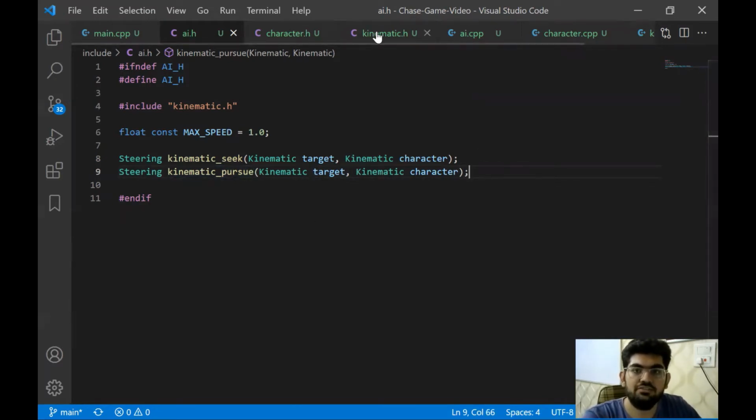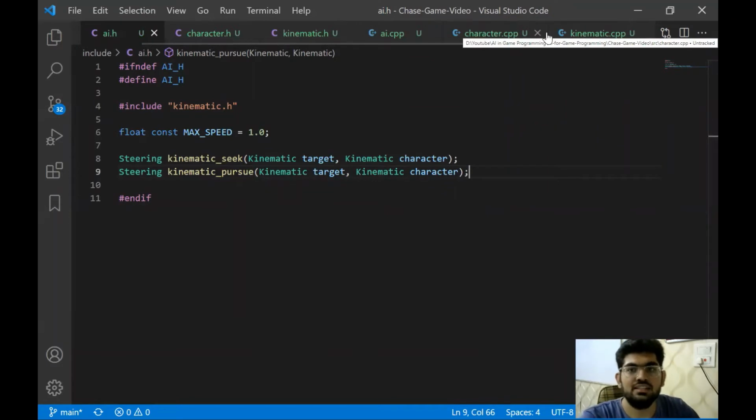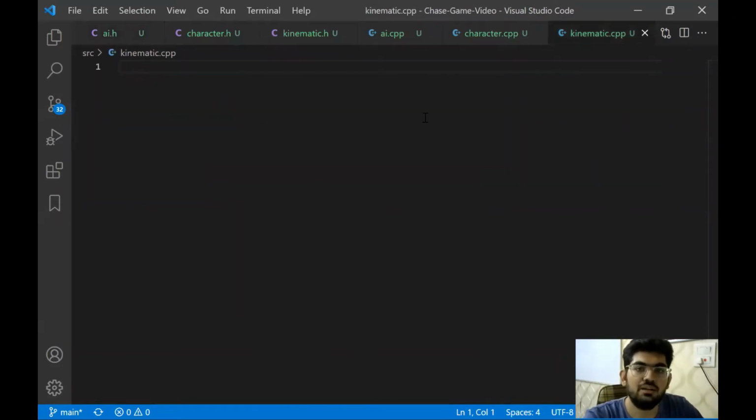Right, now we have defined the three header files. Now, one by one, let's write their code. First of all, we're going to start with kinematic.cpp.